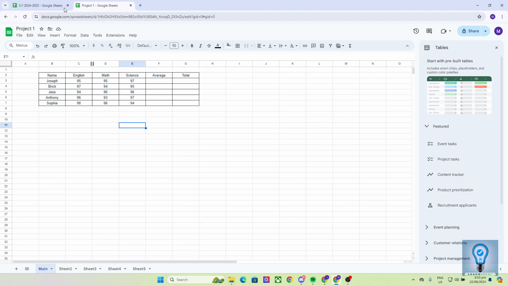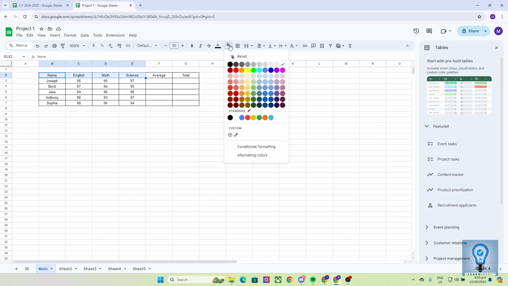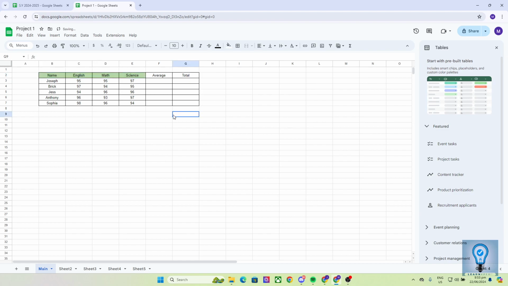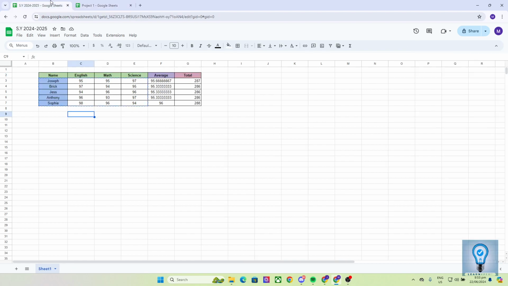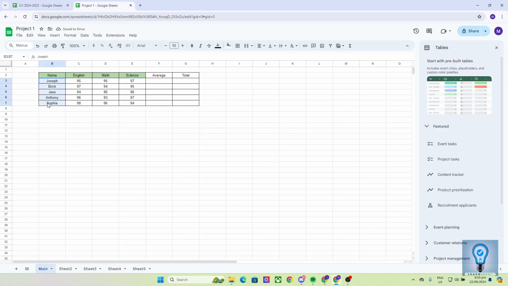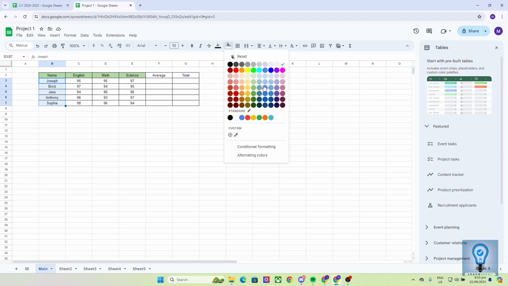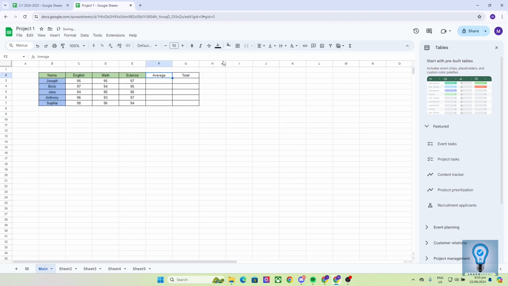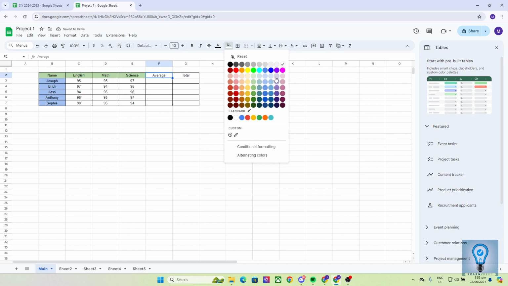Now when it comes to changing the cell color, it's actually quite simple as well. All you have to do is highlight the cells that you wish to change the color to, and click on this paint bucket icon right over here, and choose a specific color for your cell, like so. I want to keep my cells organized, so I changed the color for each of the cells that has a corresponding value, like so.